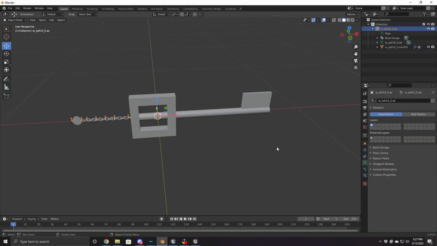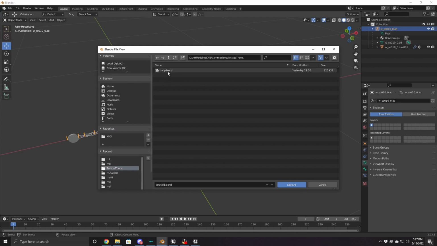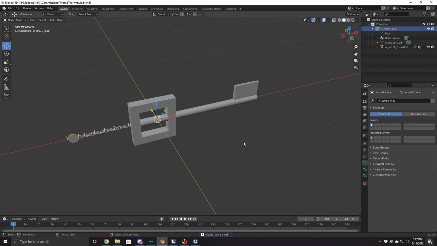So the way this Giaz export plugin works is it requires you to have saved a Blender file. So I'm just going to save as in this folder as that. You can name it whatever. I did record this before, but I felt like it was rushing, so I'm re-recording it. But so now we are ready to export.